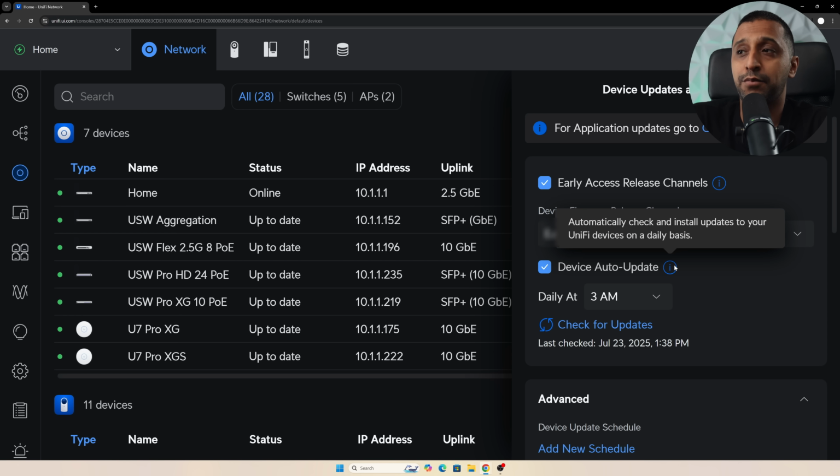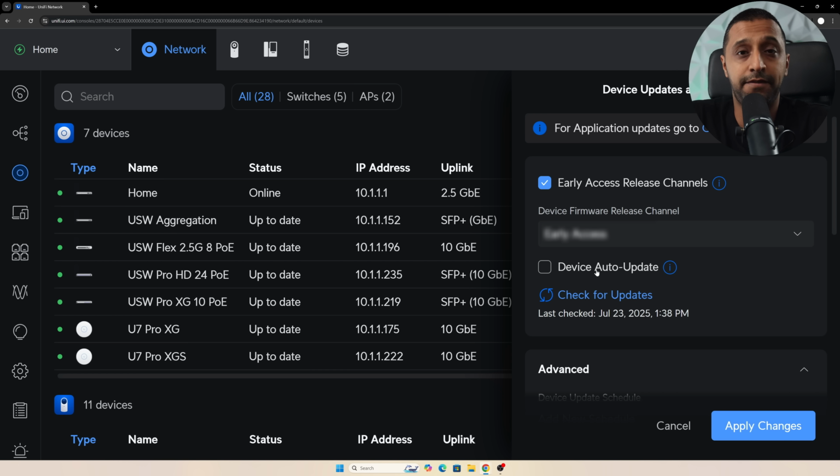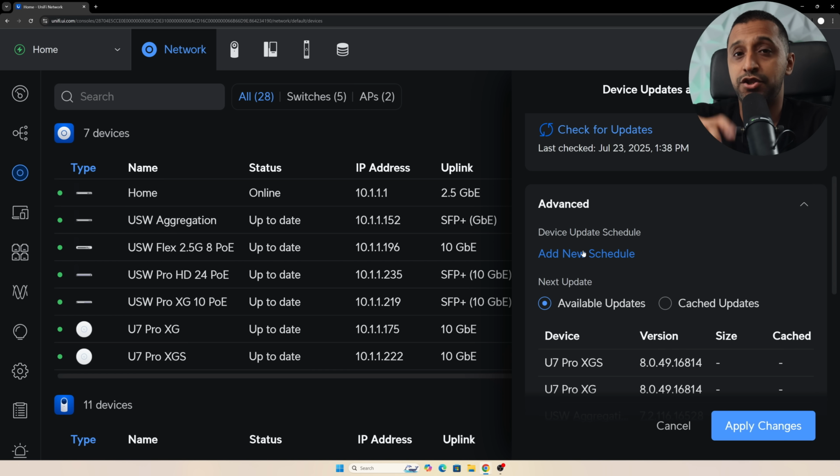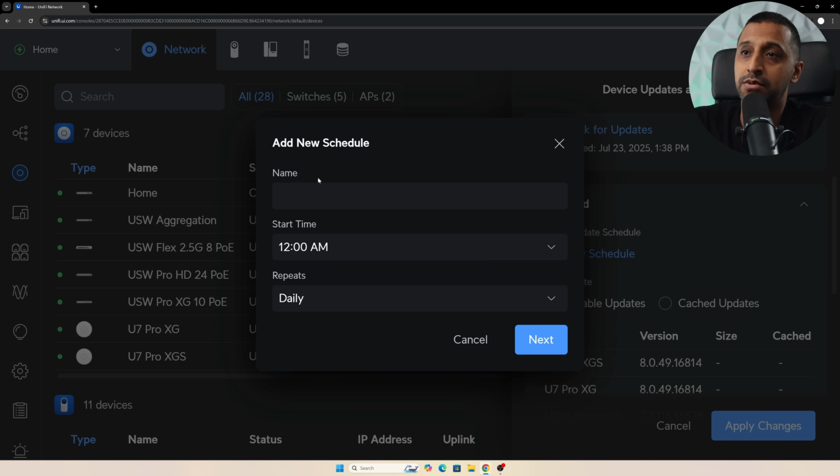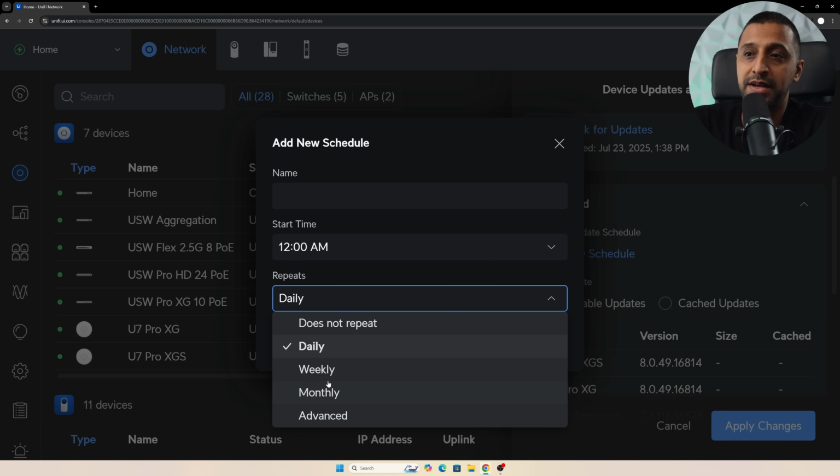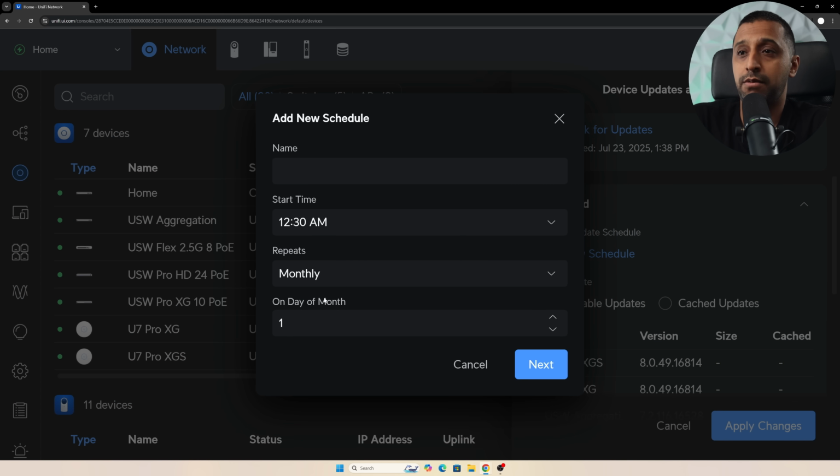Now you can leave this tick box right here for device auto update, or you can turn that off if it's something you wish to do manually. And just further underneath, as I mentioned, if you do have a maintenance window, you can add a new schedule and then you can say when you want this to repeat. So it could be monthly at 12:30 on the 5th of every month, for example. So you can set up schedules to make sure you're within that maintenance window.